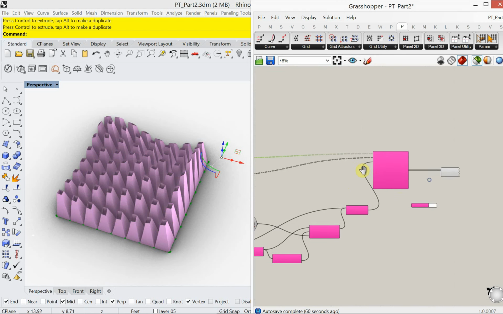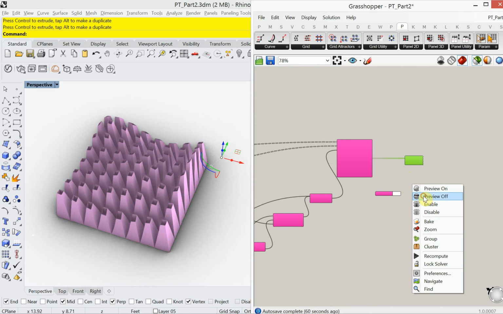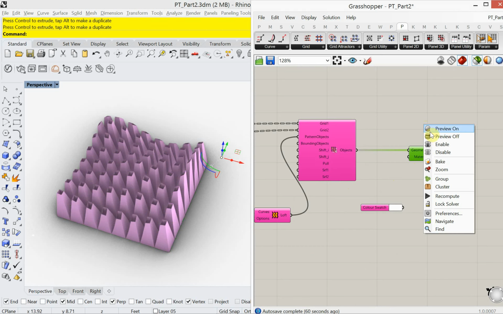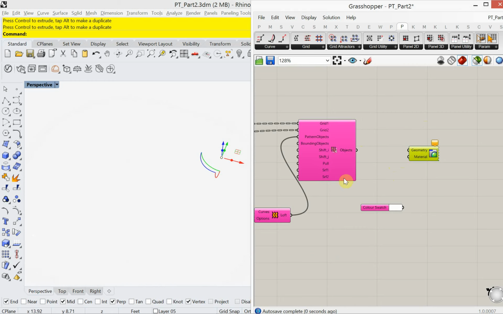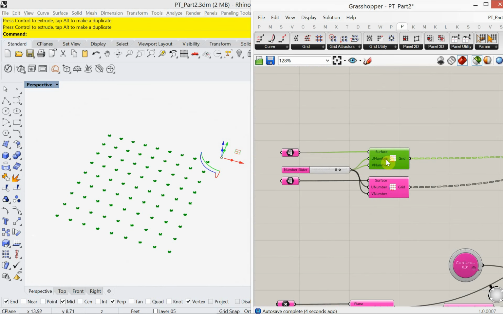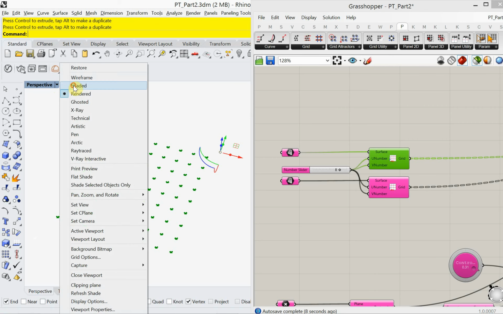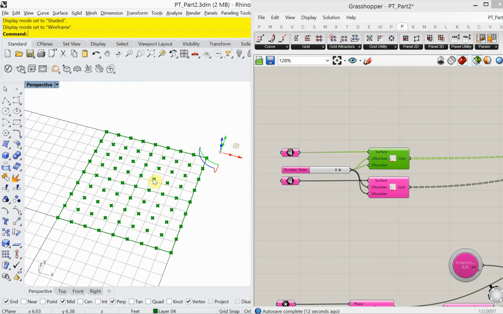Okay, and I'm going to hide this preview. Oh, I've got to disconnect it. Hiding it doesn't work. Okay, so let's go back here. Alright, so here's our grid. So we're going to manipulate our grid. Let me change this to, I think wireframe will be the best for what we're trying to do.